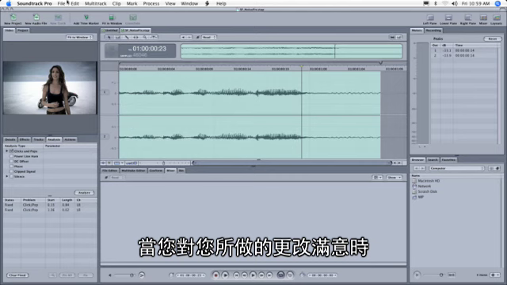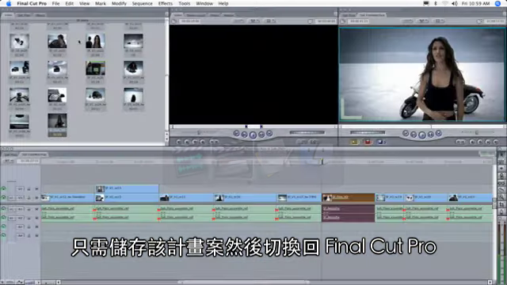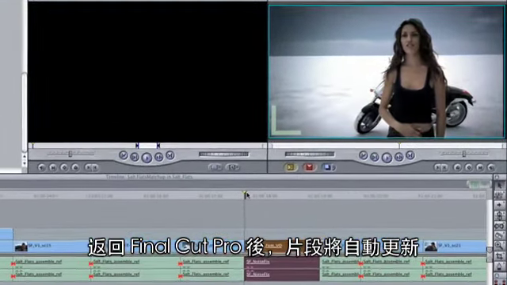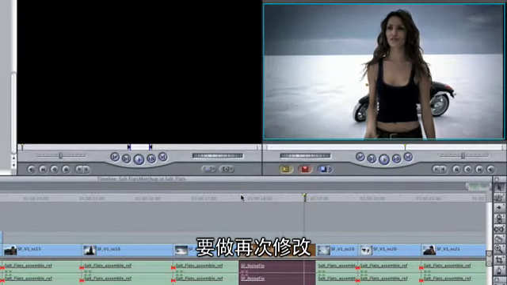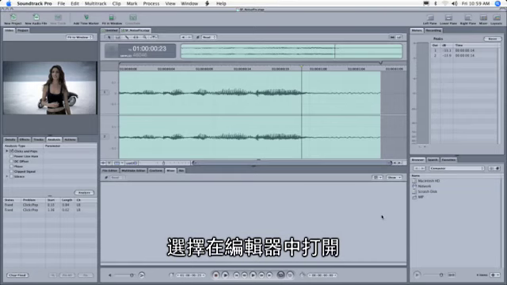When you're satisfied with the changes you've made, just save the project and switch back to Final Cut Pro. Back in Final Cut Pro, the clip is updated. To make further changes, Control-click or right-click the clip and choose Open in Editor.